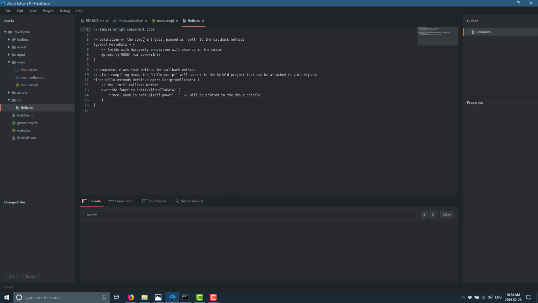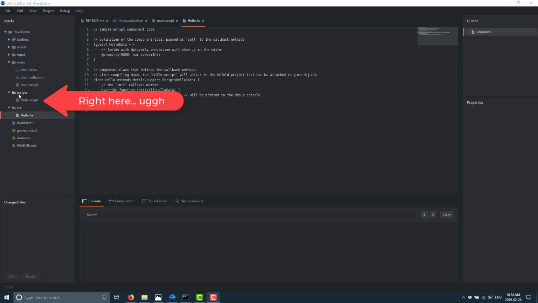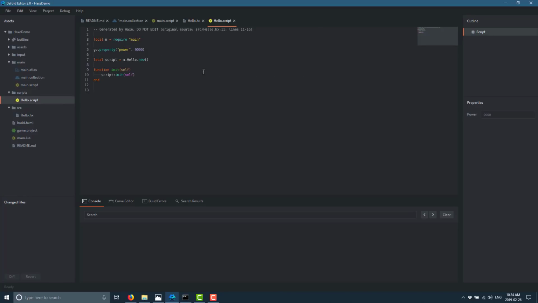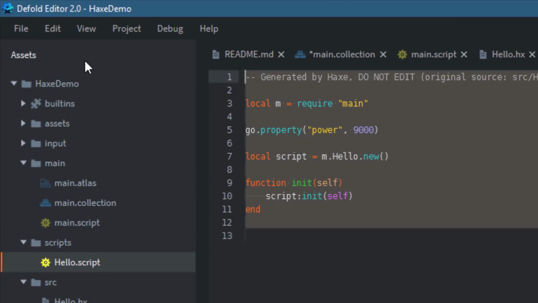But this is Haxe code. Now, the kicker is it ultimately does need to be compiled down to Lua. So if we come here and look, we will see where does it actually get spit out to. Let me check that. 1 second. Oh, I'm blind. It's right here. So the script that is generated is created right here in Hello Script. So this is what our HX file is compiled down to.